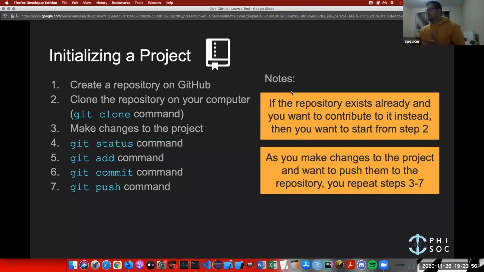Now, if the repository exists and you want to continually make changes, then you're going to want to start from step 2. If someone else has a repository somewhere on GitHub, then you can clone it. But let's say you've already done the cloning and you want to make changes continually, then you're going to repeat steps 3 to 7.